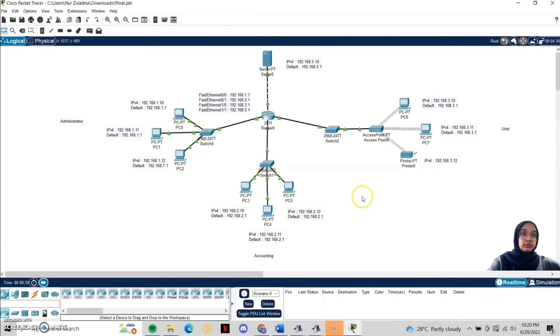Next, we will move on to the fifth objective, which is to view a list of stations that are connected in a network using command prompt. As we can see here, we have 4 stations connected. First, the administrator, second, accounting, third, user department, and lastly, we have the server. So we have 4 stations connected to the router.